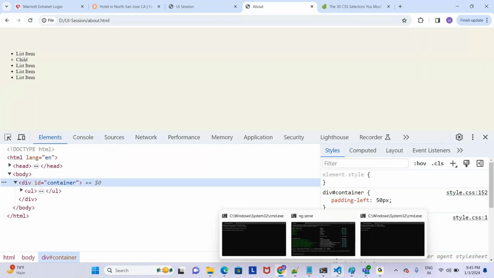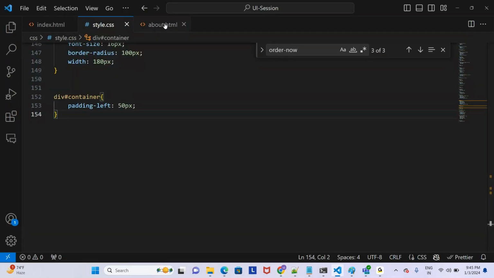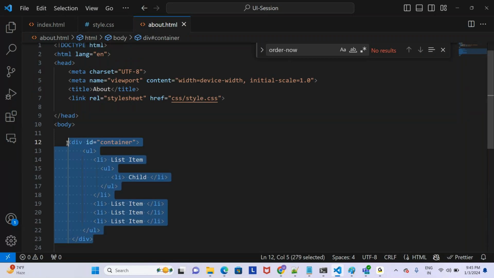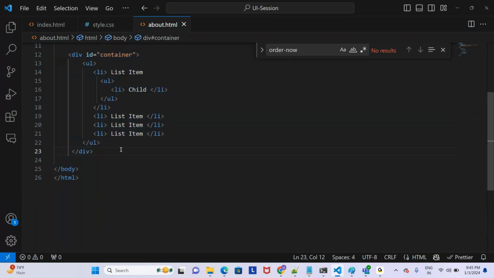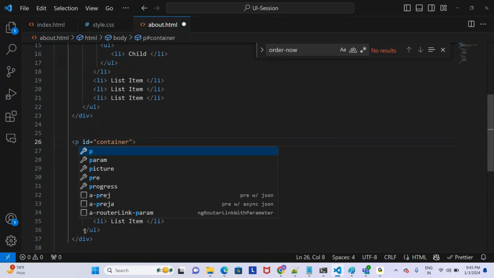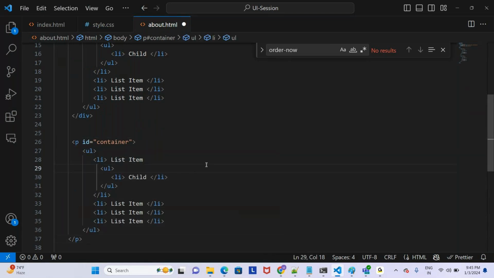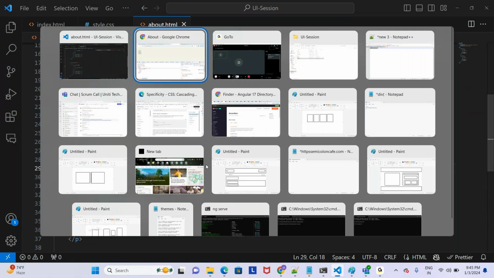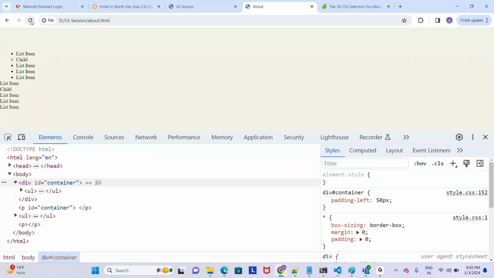Now instead of this div in about.html, I'm going to copy this and paste it, and change the div to a paragraph. Now copy and check this. It doesn't work. Hope you understand how it is working, the prefix of the div before it.